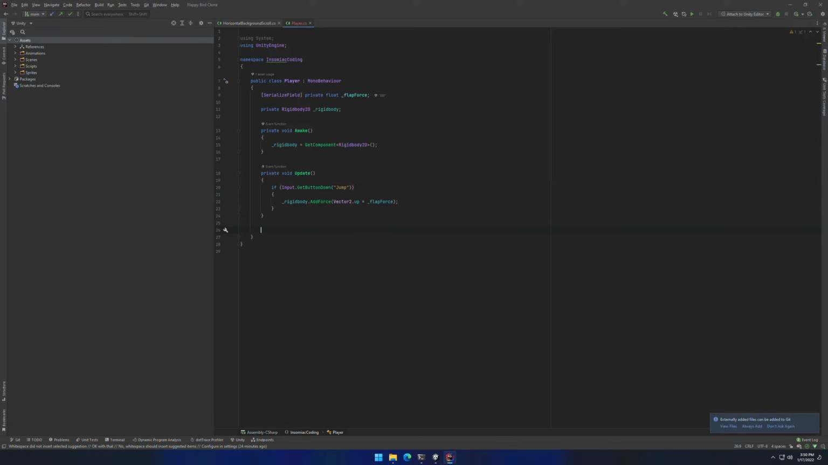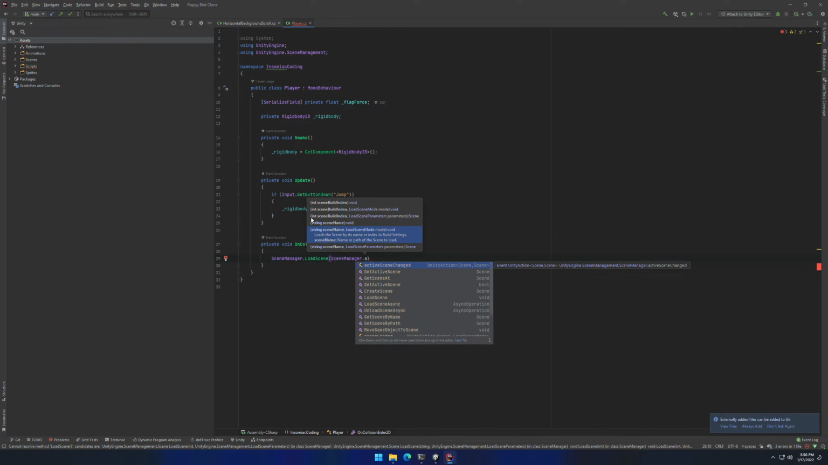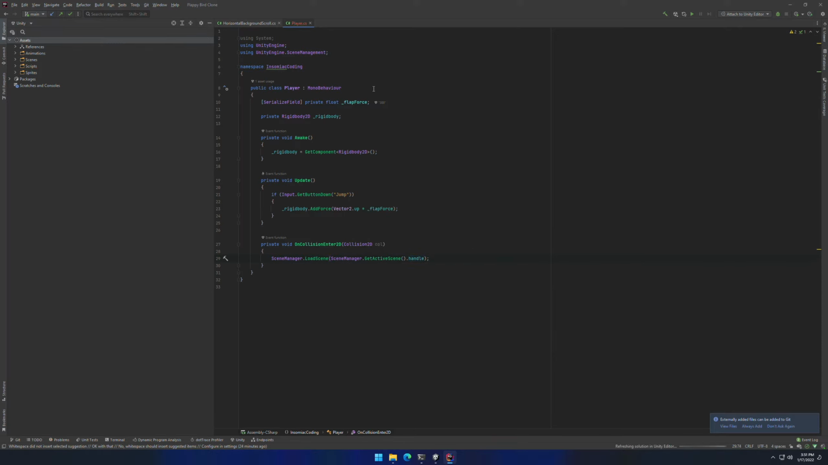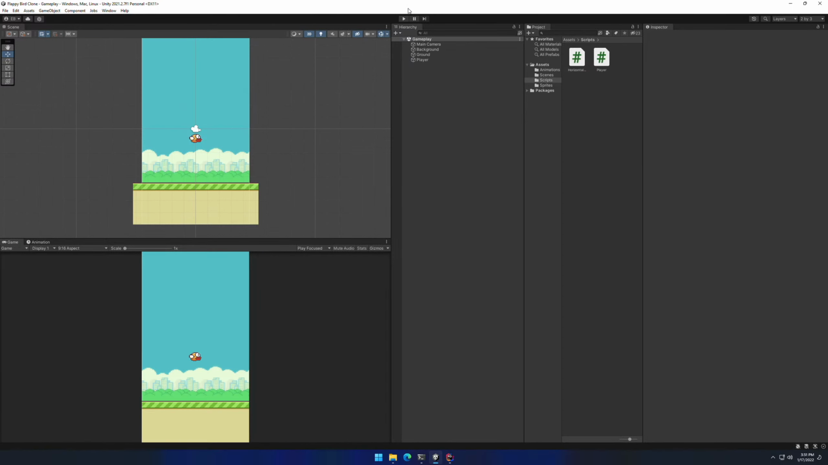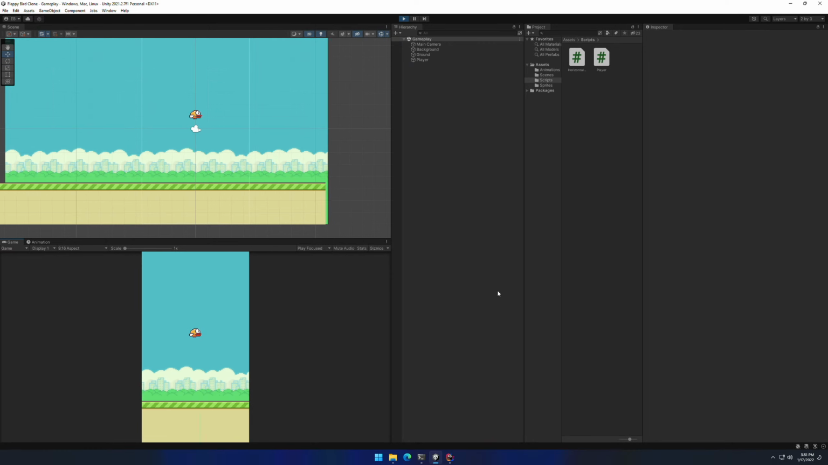So to do that, we can check via the OnCollisionEnter2D, and if we've collided with anything at all, we actually want to just restart the scene. So to do that, we use the SceneManager LoadScene, and then we want to use the SceneManager active scene, GetActiveScene, and the name. I think maybe. Play it. Now when we run down or hit the ground, it should just restart the scene.